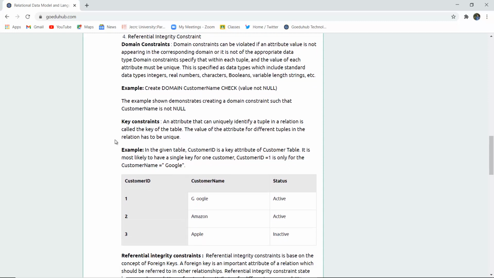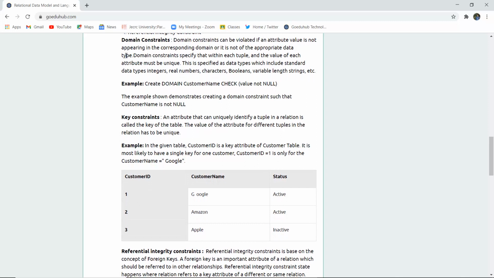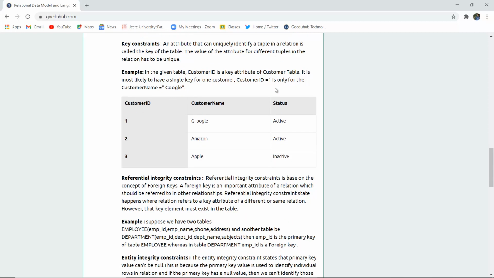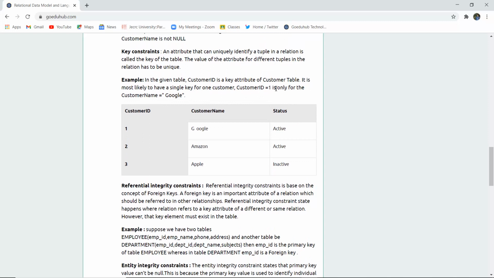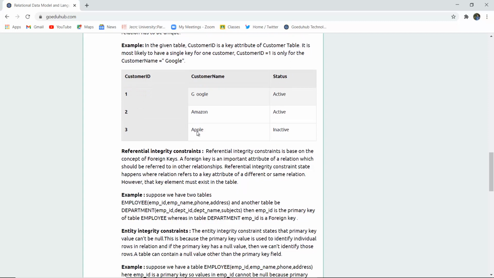The domain constraint can be violated if an attribute value does not appear in the corresponding domain or if it is not of the appropriate data type. For example, you can create a domain constraint named check with the value not null. A key constraint is an attribute that can uniquely identify a tuple, such as primary key, foreign key and candidate key, which we have learnt in a previous video. Those are known as key constraints. For example, in the customer table, customer ID is a key attribute, and it is likely to have a single key for one customer. Customer ID equals 1 and the customer name is Google. So this is how a key works.